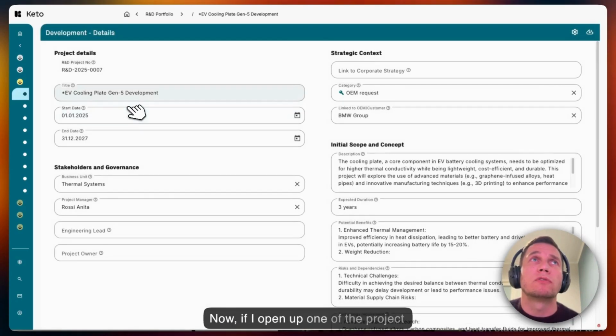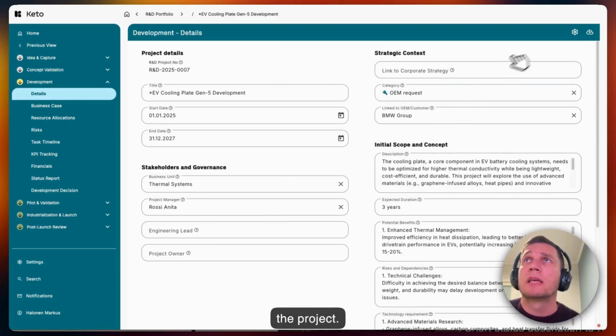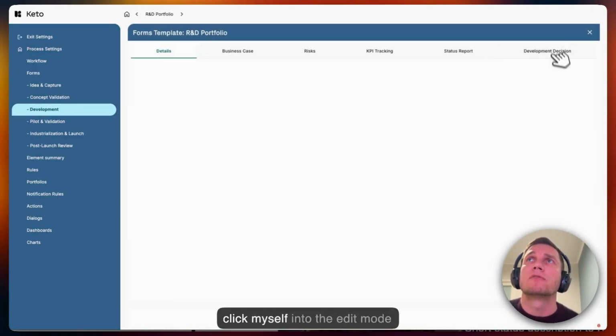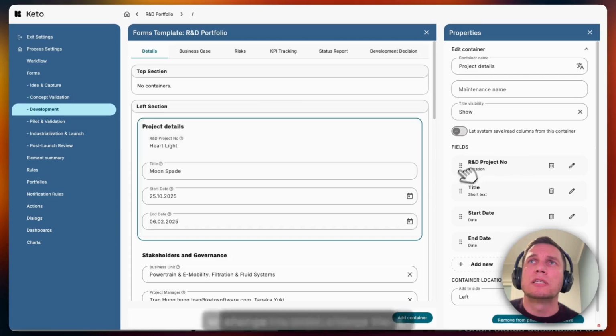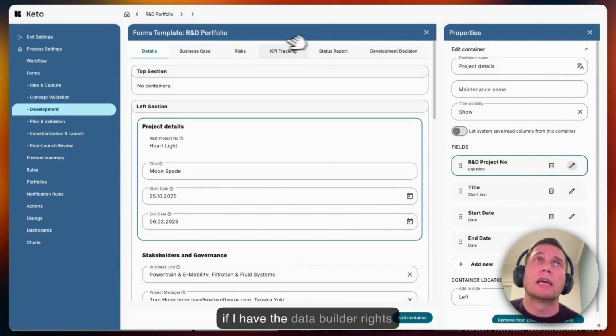Now, if I open up one of the project lifecycles, it shows the same lifecycle model steps in the left menu. And currently it has opened up the project details in the current active phase of the project. Same thing goes here: if I go to the top right corner, I can very easily click myself into the edit mode where I can customize these views, change the order, change the behavior of the individual columns if I have the Keto builder rights inside of Keto.